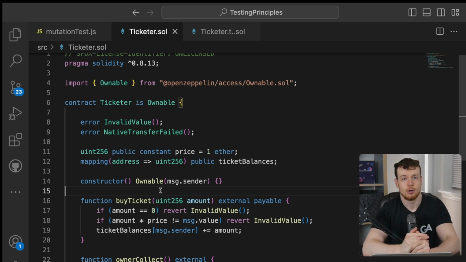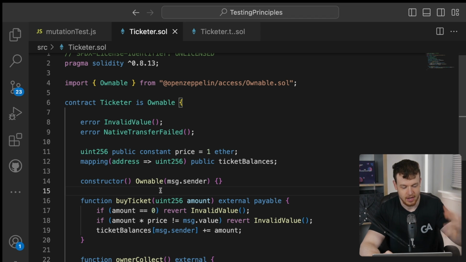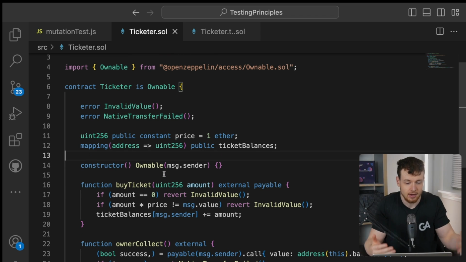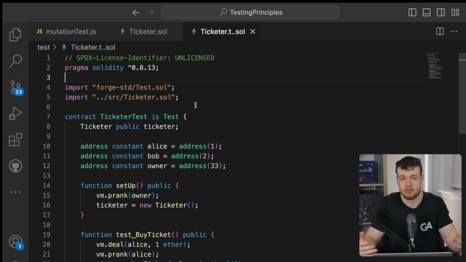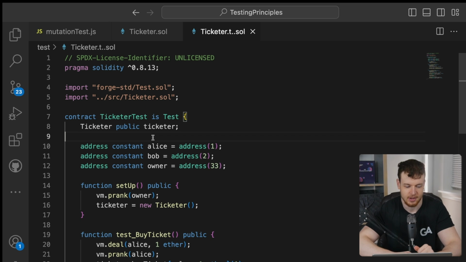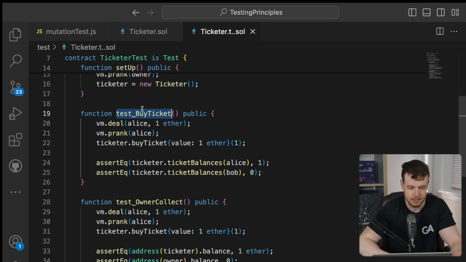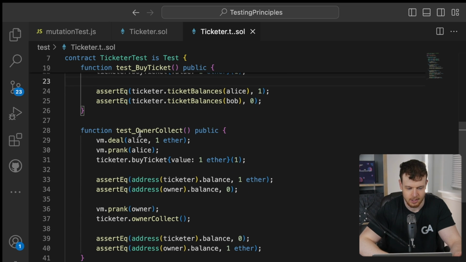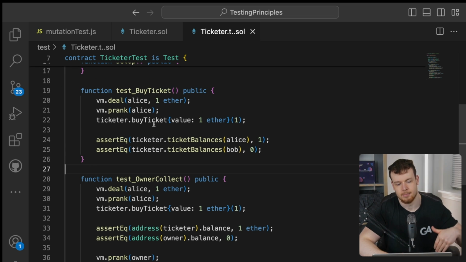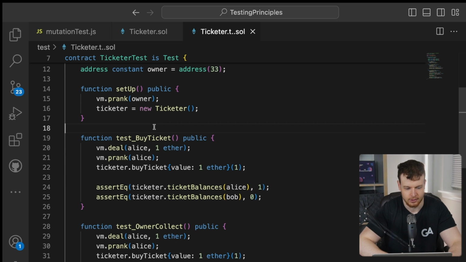Well, we're not going to exactly test directly our ticketer contract. We're actually going to be testing our tests. So we're going to be finding vulnerabilities, if you will, with our tests. So you can see in our test file, we've got this test buy ticket, we've got test owner collect. So really basic tests of our ticketer contract here.